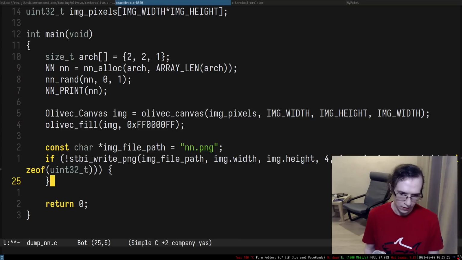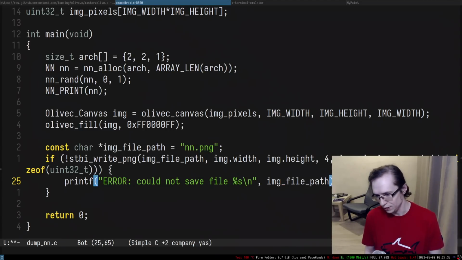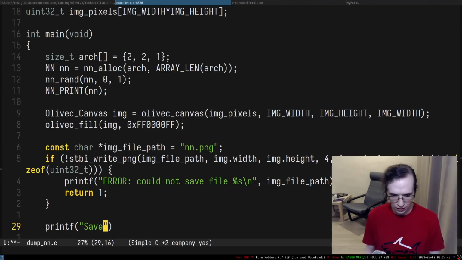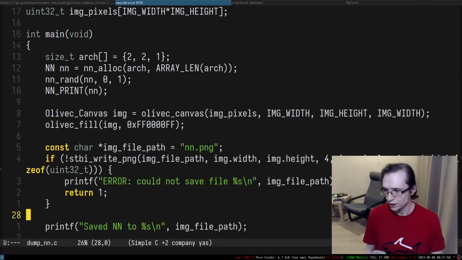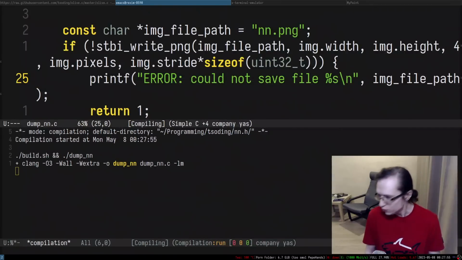And this is where we can report that to the user. Error: could not save file, and the file name is img_file_path. I'm going to return a non-zero exit code. If everything went fine, we can say saved, then %s, and img_file_path, there we go. Isn't that poggers? I think it's pretty freaking poggers, my friend. Let's go.